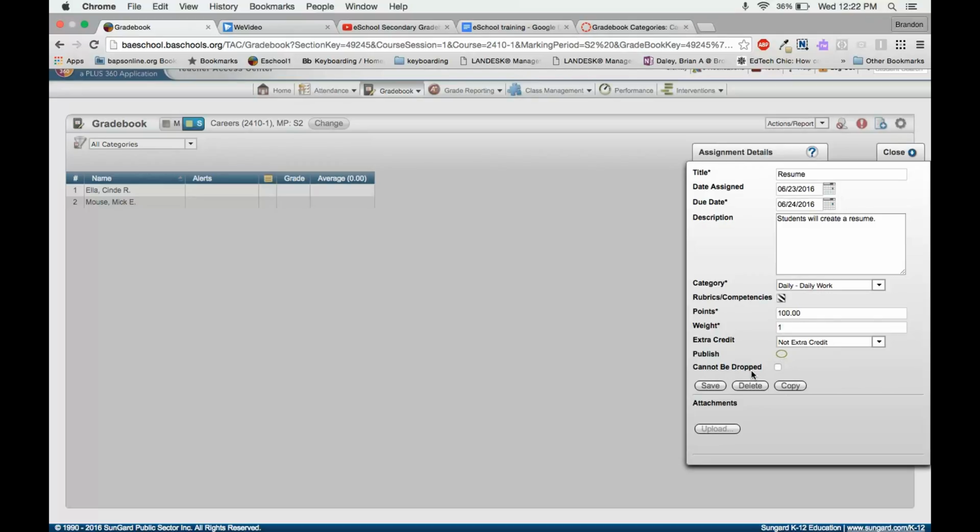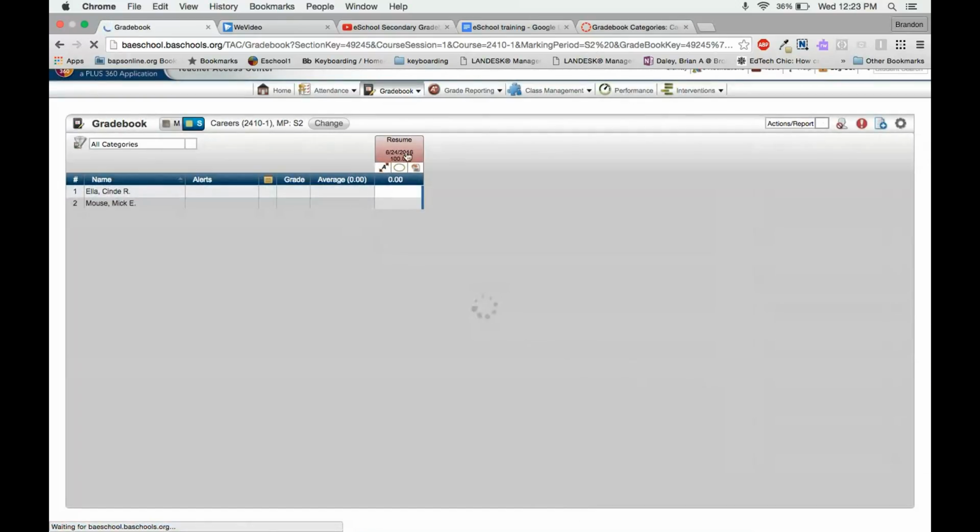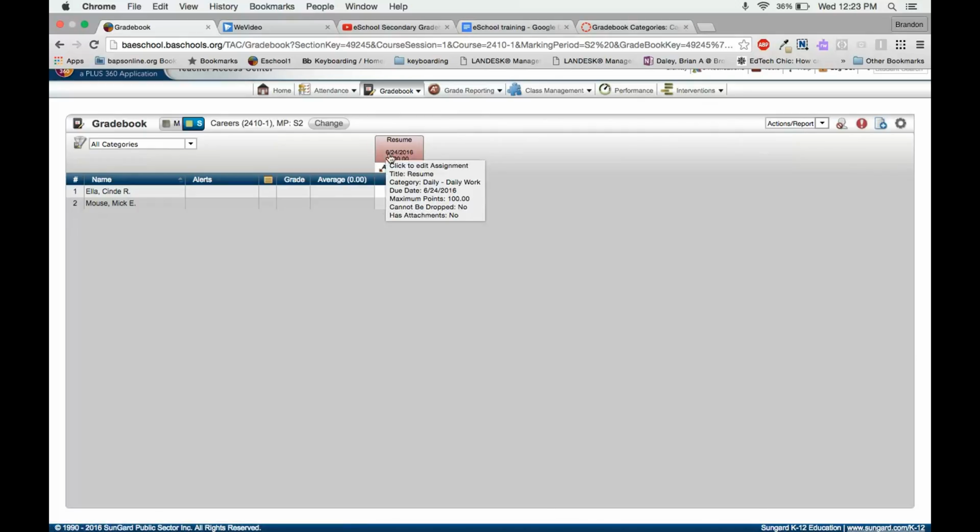Cannot be dropped. This is an option that you set up when you set up your gradebook. We suggested that you do not drop any scores. But if you did set it up to allow drop, you can put a check mark here to not allow this assignment to be dropped. Once done, click on Save. You will see the assignment is created here.